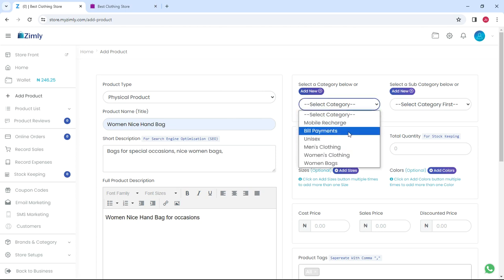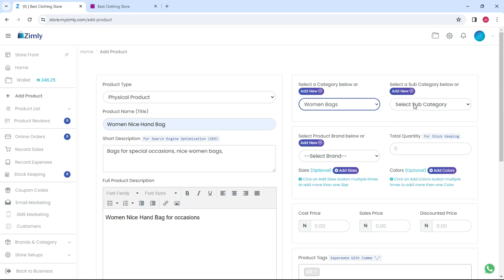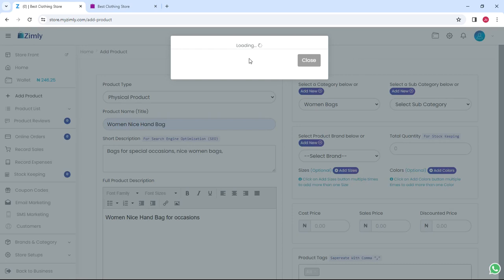For instance, now women bags. I already have it here and I added it before, so now I don't need to add it again. All I need is to click on this select and pick it up. And I've already added the subcategories under it. By clicking, I can see shorthand. Maybe I can add a new one under it. I can say longhand.